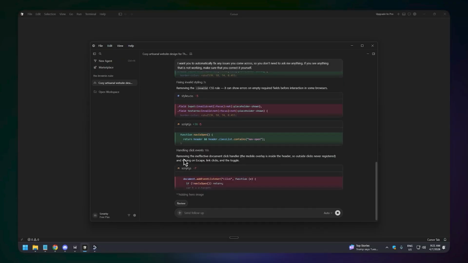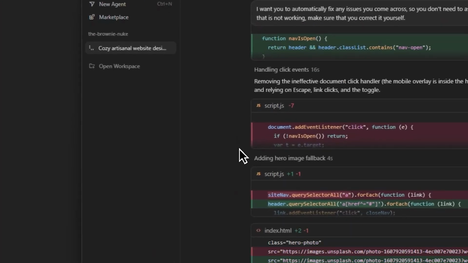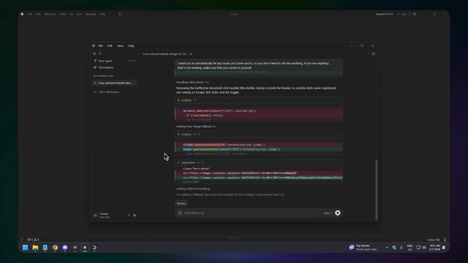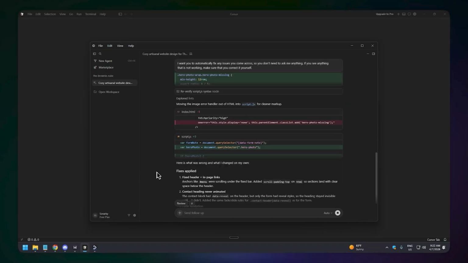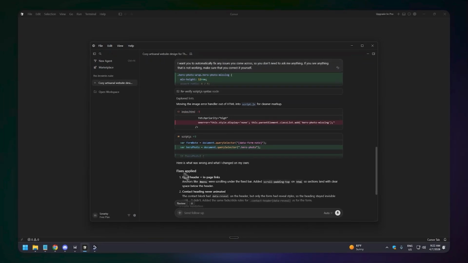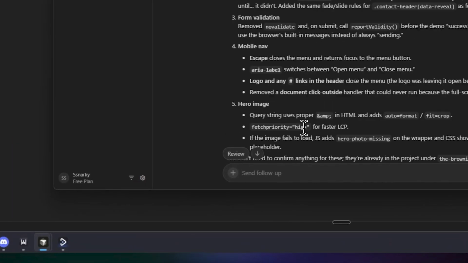As you can see here, it says removing the ineffective document click handler. The mobile overlay is inside the header, so outside clicks never registered. So it's just course correcting as it goes, which is what you want. All right, as you can see here, it says here is what was wrong and what I changed on my own. Fix applied. So there you go. You don't need to confirm anything for these. They're already in the project. So there you go. Now it's done.